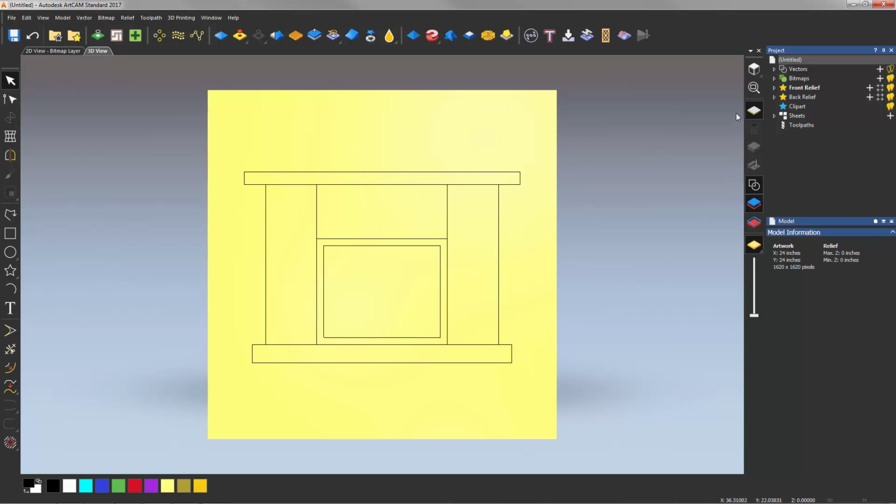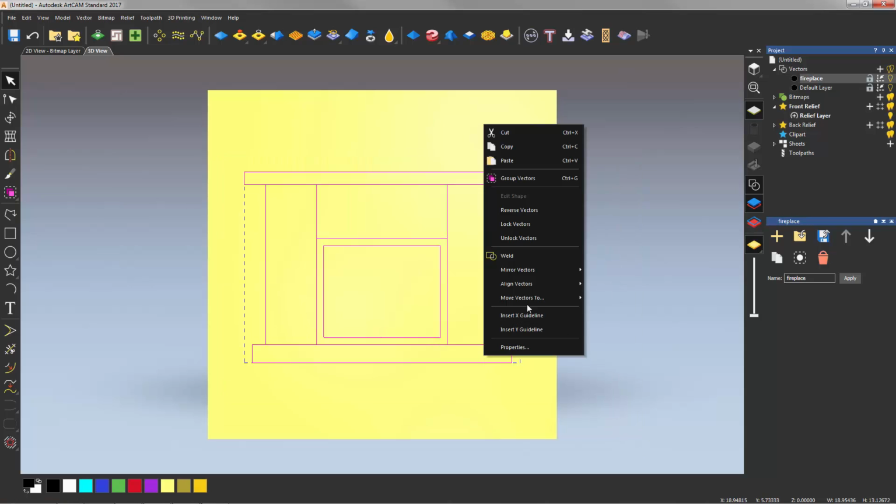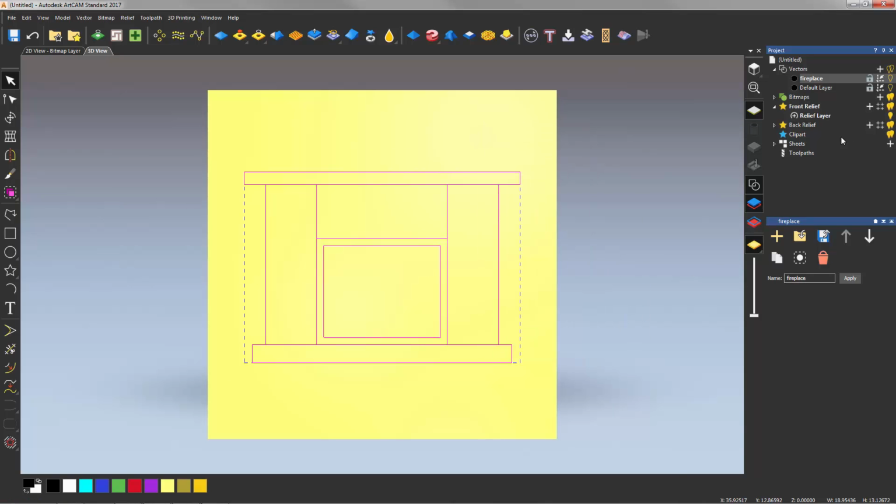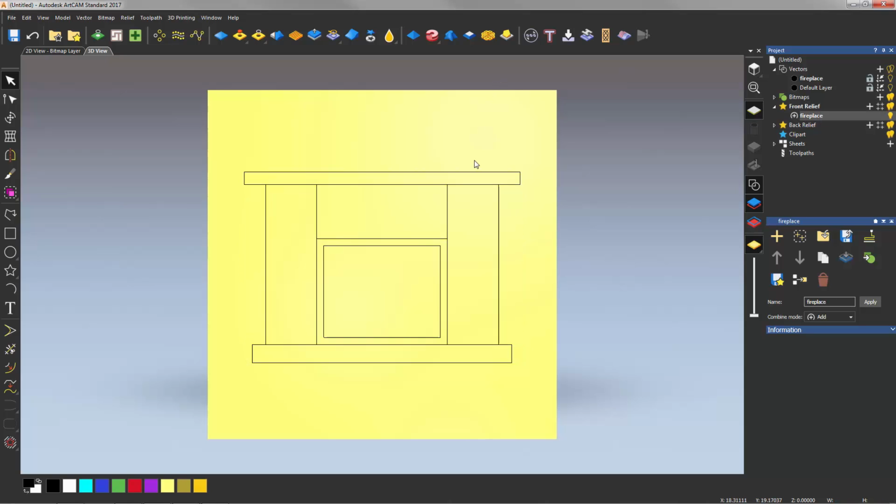Now before we start our work, let's look at our vector layers and our relief layers. I'm going to make a new vector layer and let's call this Fireplace. I'm going to take all of these vectors and move them to Fireplace. And let's rename this relief layer Fireplace. Now we can start making this piece 3D. I always like to use the layers. It makes your organization much better.